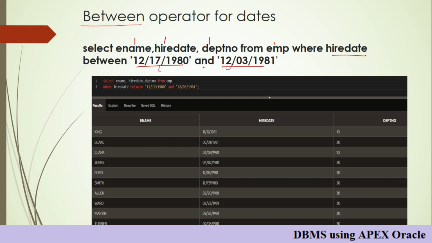Okay, we are interested in the particular hire dates. So the dates between 17 December 1980 and 3 December 1981. In between the hirings are for King, Black, Clark, Jones, Ford, Smith, Allen. So you can use the between command.